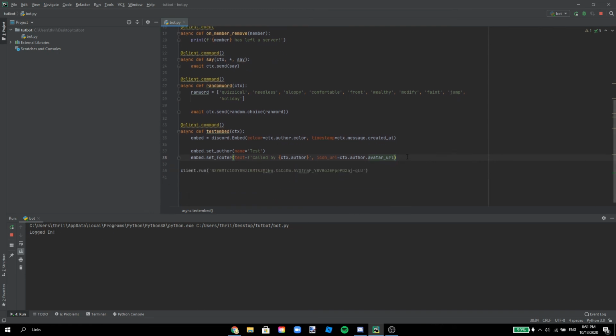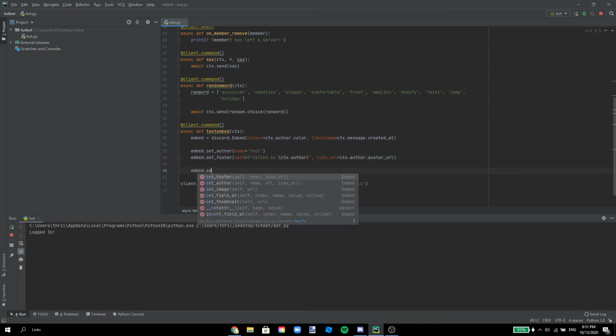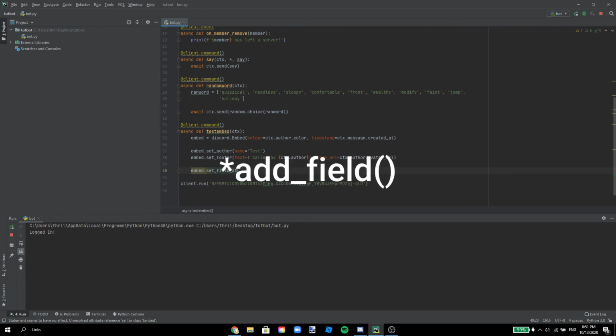Let's add a field just to show you what fields are. They're kind of like the main part, the thing that people mostly read. You make the heading of the field, like rules, and then inside of there you write the rules of your server and stuff like that. Sorry if I'm stuttering a lot.